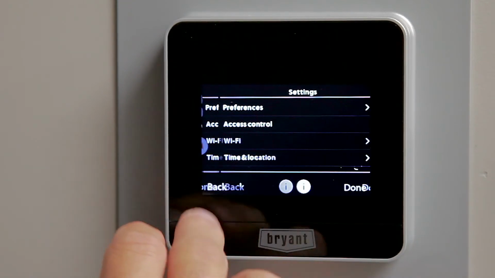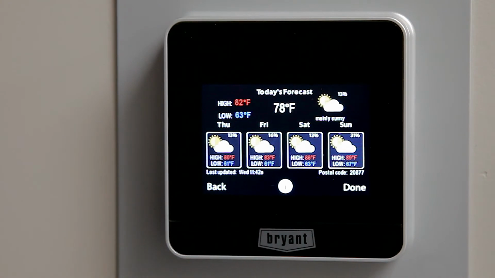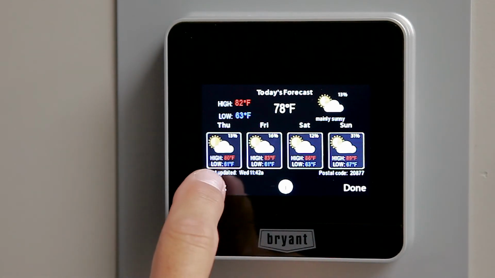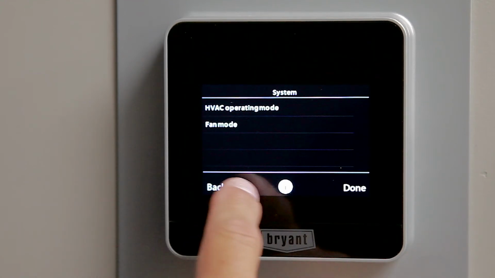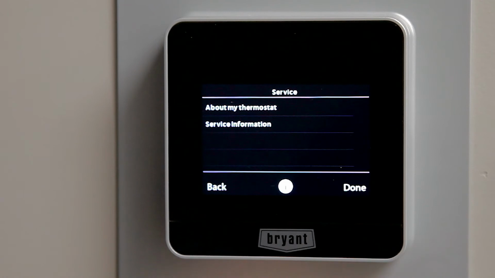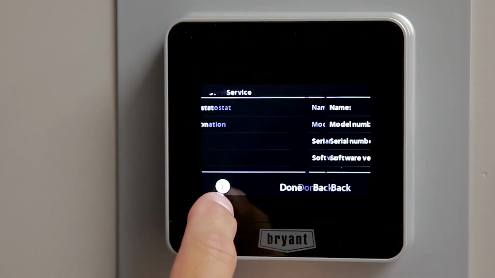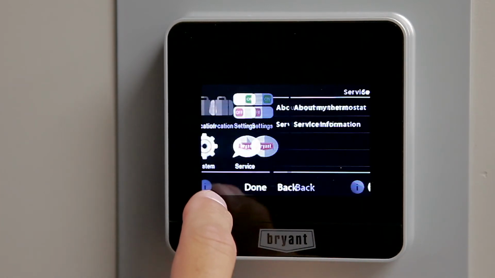I do recommend that. The weather forecast is also available when the system is connected to the internet, and it gives you today's forecast and the next 4 days. It's actually a very nice feature. Alerts and system you should never really be using. There's nothing that's really all that involved there. And the service section just kind of gives you some information about your serial and software on your thermostat and some service information if needed.